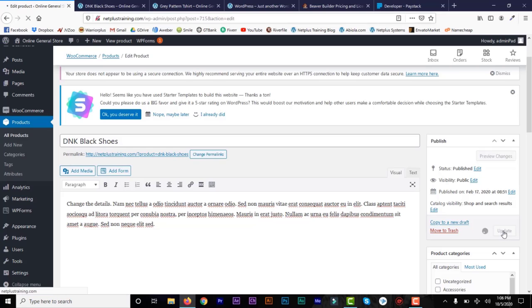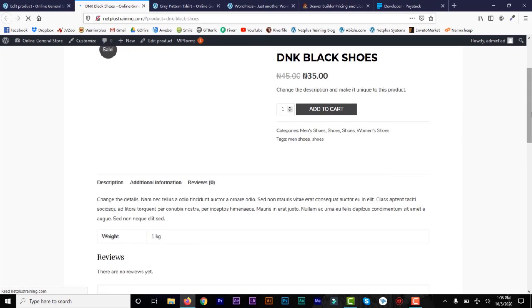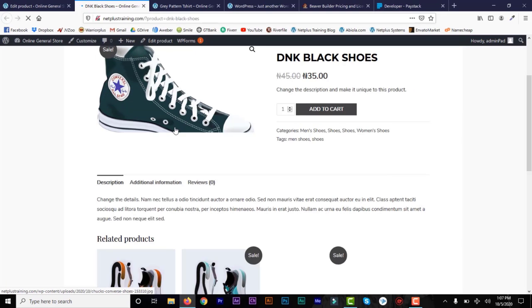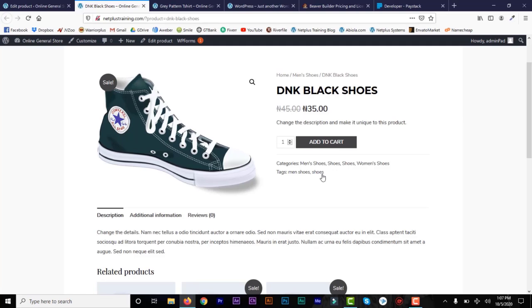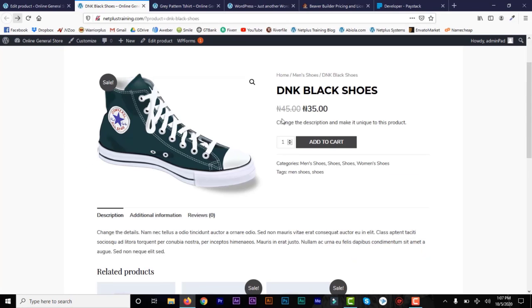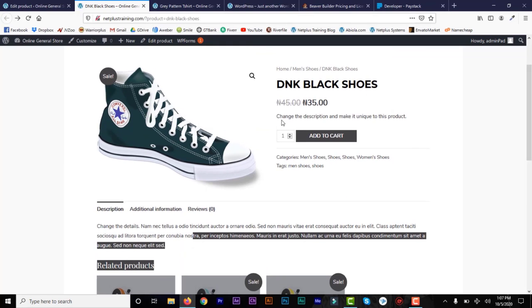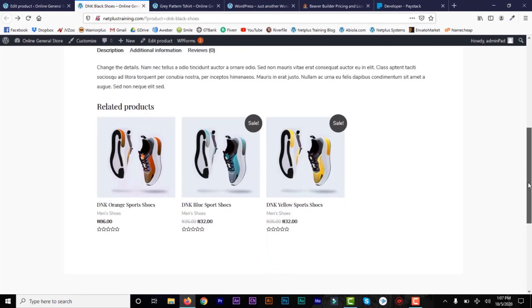So we can update that, and then we can refresh, and now you see that the image has been changed. Now the price is $35, then we have the categories and the tags. And if you go to the main page, you see it's $35, which is the sale price, then the regular price is $45, and then you see the long description, and up top is the short description. So now you can see we've changed that particular page.